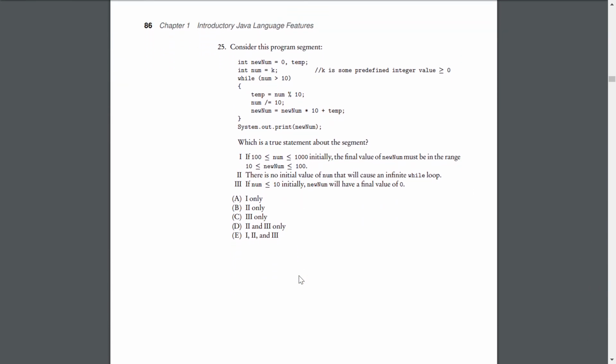Consider this program segment. What is a true statement about the segment? Let's see. If 100 is less than or equal to num, which is less than or equal to 1000 initially, the final value of new num must be in the range 10 less than or equal to new num less than or equal to 100. So if this is the case initially, the final value must be in this range. Now, if we look through here, is this the case?